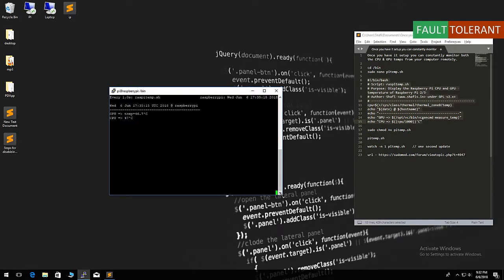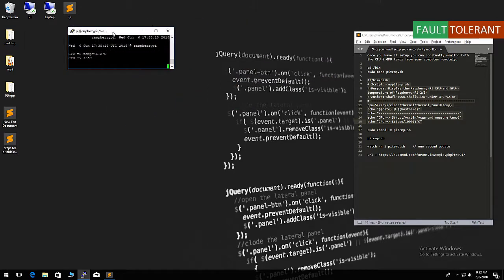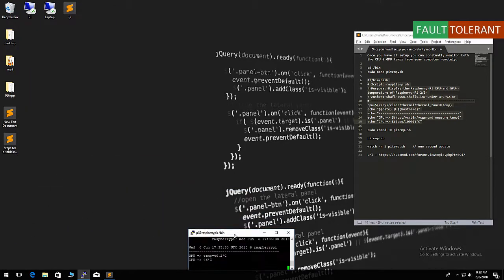So you can minimize this one, or keep it like this and have it run continuously on the top of your screen, so that you can keep an eye on your Raspberry Pi if you are running any serious loads on it. Normally I keep it somewhere on the corner, at the upside or downside, so that I have an eye on this one. Now this is one way of monitoring your GPU and CPU temperature.